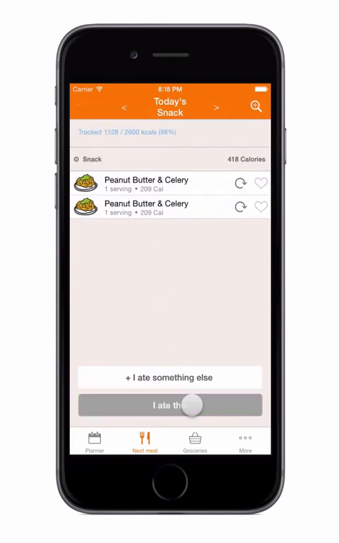If you're trying to follow the meal plans closely, this is useful to see how good of a job you're doing, and you can see the tracked calories at the top of the screen.